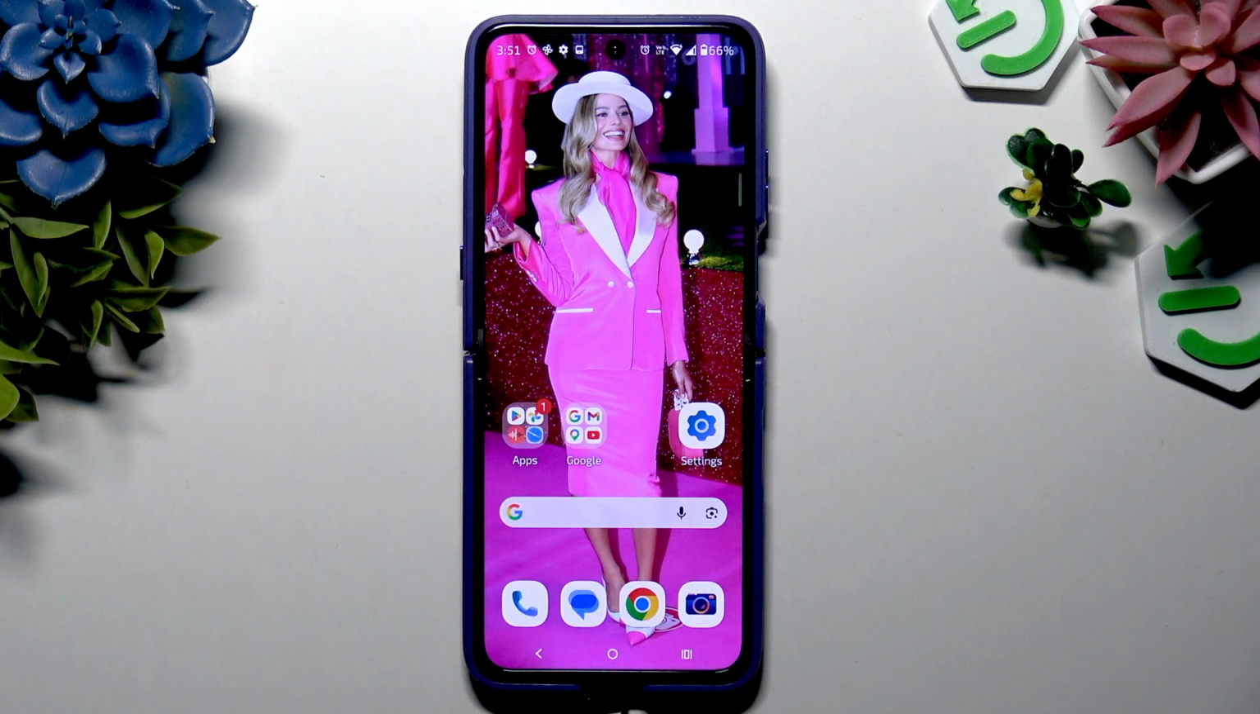In front of me is Motorola Razr 70 Ultra, and today I would like to show you how you can operate voice recorder.